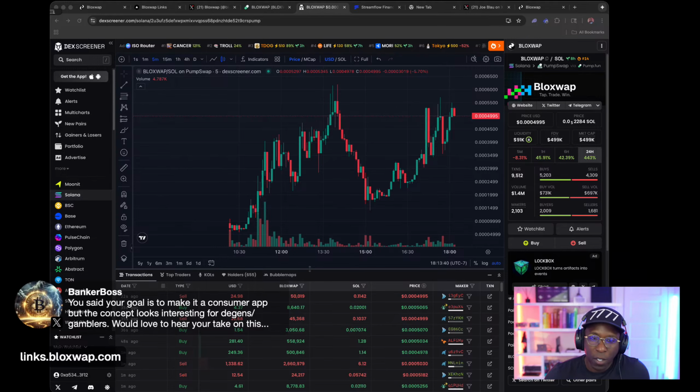And yeah, it looks interesting for degens and gamblers, but there's a whole cohort of apps designed for that. Robinhood has a bunch of stuff in there and things like that. But Robinhood's built on traditional finance. We're trying to promote crypto and crypto native rails. So this is built fully on chain.